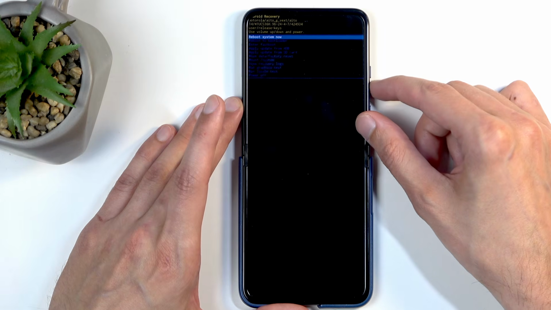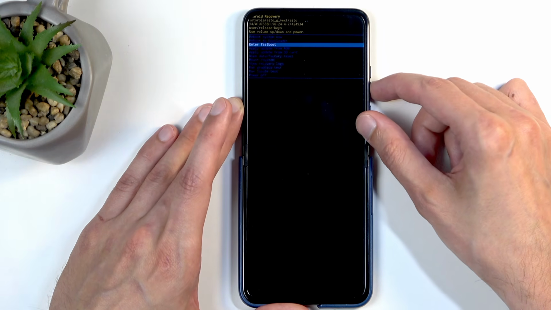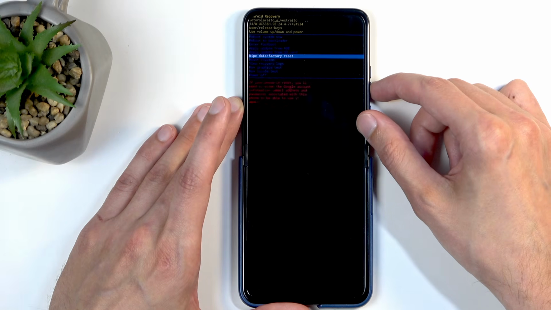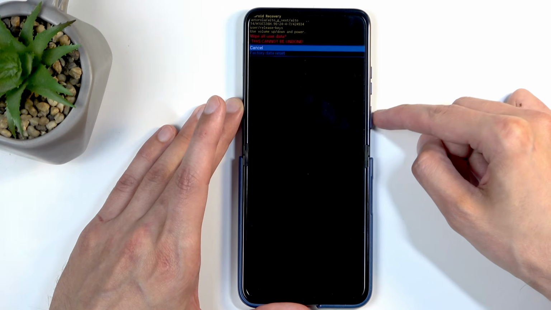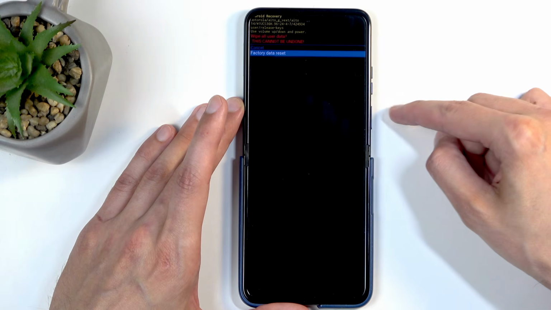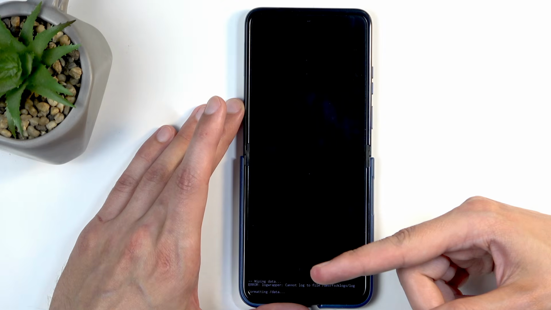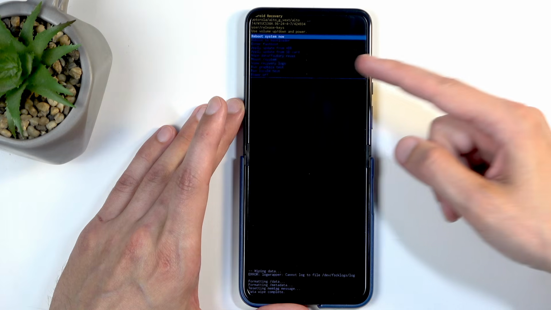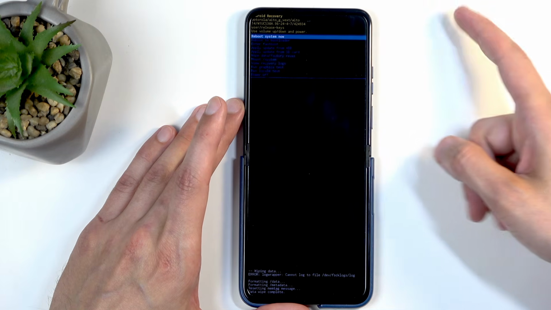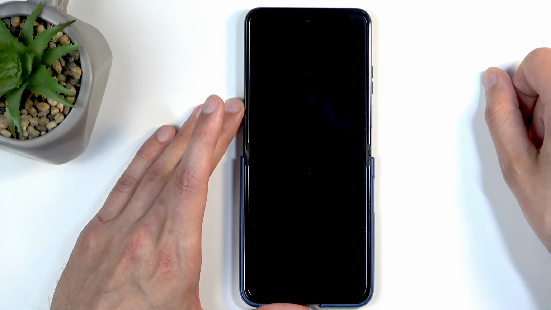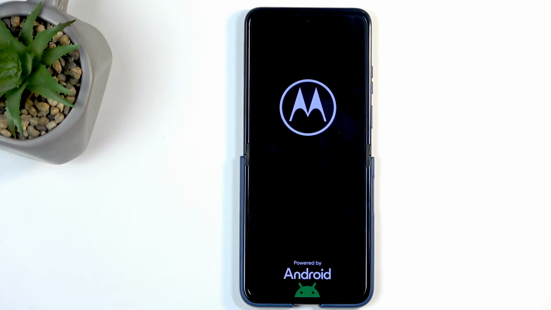In here, using volume buttons, you want to scroll down and select Wipe Data Factory Reset, confirm it with the power button, and select Factory Data Reset, confirm that as well. It's going to tell you that it's formatting data, and then Data Wipe Complete will be the last message, at which point Reboot System Now will be selected by default, so just press power button once more. This will reboot your phone and continue resetting it in the background. This process will take about 1 to 2 minutes to finish up, and when it's completed, we will be presented with the Android setup screen. So I'll be back once that is visible for me.